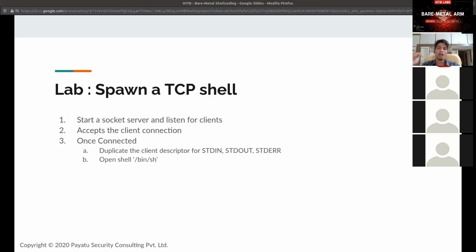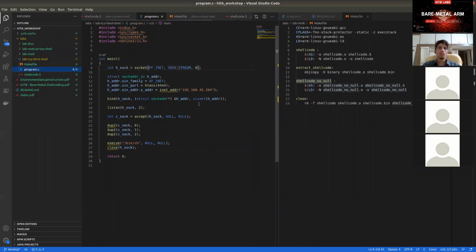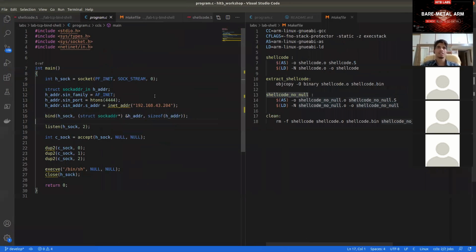Again, with this lab, I'll give you a demonstration. I will explain the shellcode, and then I'll give you some time to run it on your own. For this, you will have to go to the TCP bind shell. As I explained to you earlier, my first approach is to write this shellcode in a higher level language, which is of my choice, C.